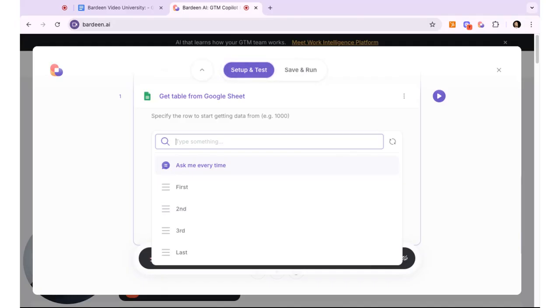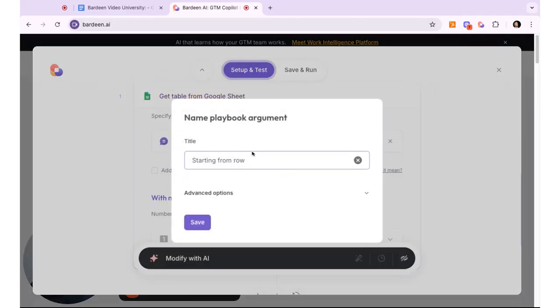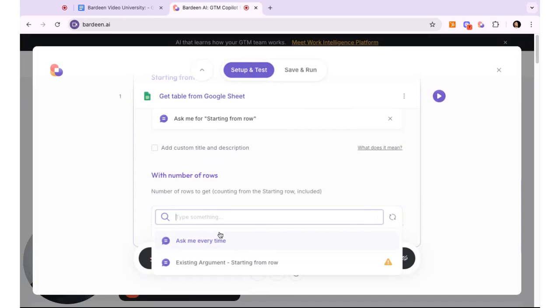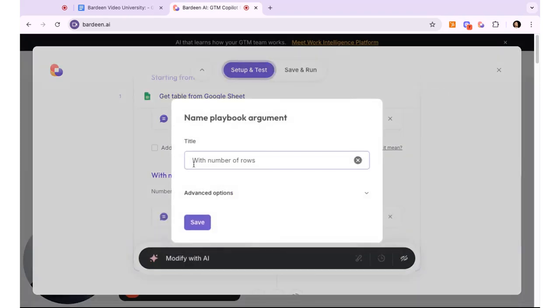So in that situation, we can do something like an ask me every time. And in this situation, whenever you start the playbook, it's going to give you some very simple prompts, and I'll show you them here in just a second, asking you where do you want to start from. And then we're going to do one more for this one, and with number of rows. So basically, how many rows do you want to do? And you can always go in and change this as well.